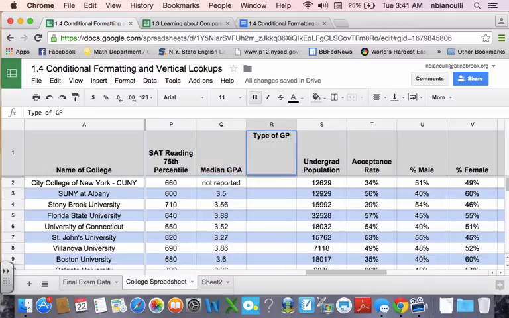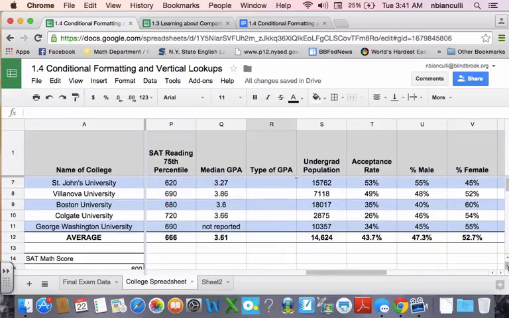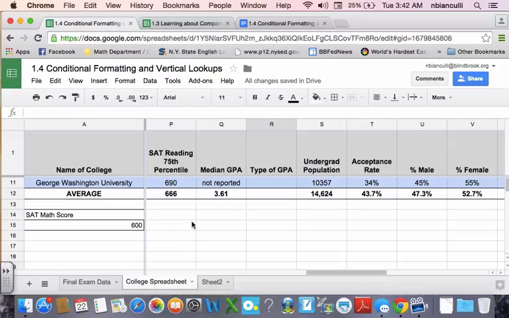Type of GPA, all right? So I'm going to categorize the GPA. Here's what I'm going to do. Somewhere else on the sheet, I'm going to create a little table for myself. I'm going to put my GPAs on the left and my categories on the right, all right?